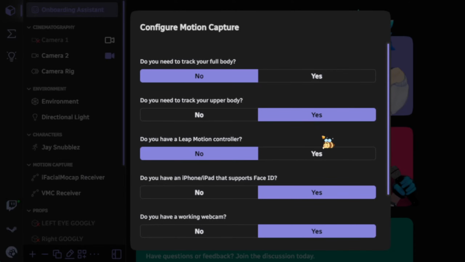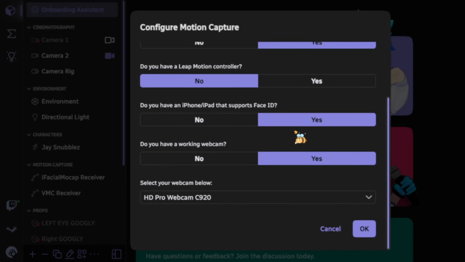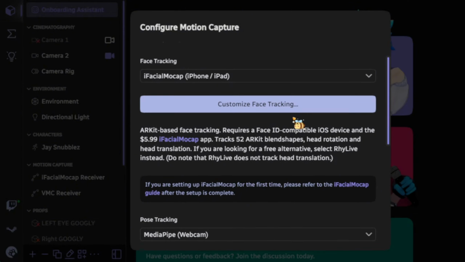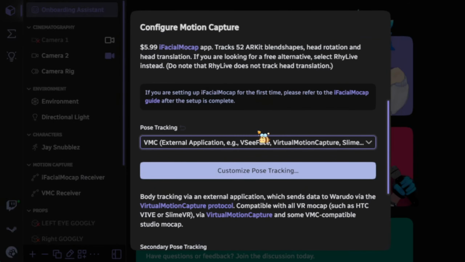Do you need to track your upper body? Yes. Do you have Leap control? No. Do you have an iPhone? Yep. And do you have a webcam? And then here's my webcam. Yep, all that is true. Here is the thing we're going to have to pay attention to. We're using the iFacial mocap for my phone, and here we're actually going to change this to VMC.